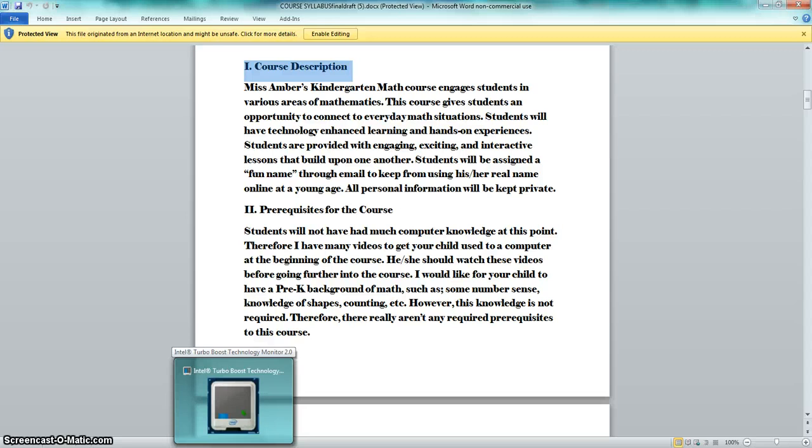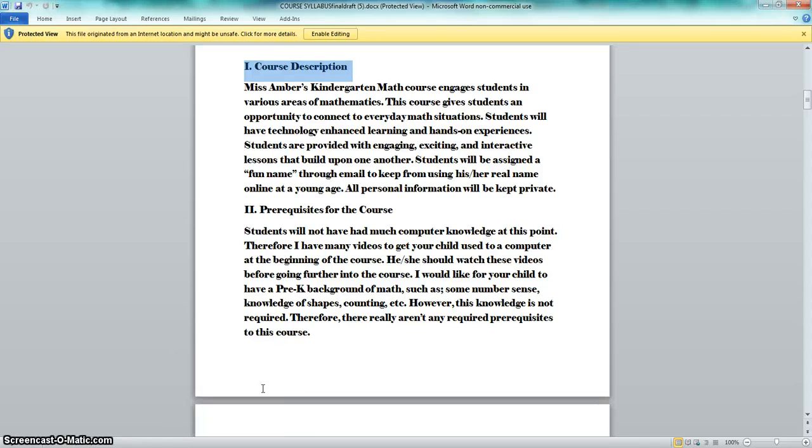It will also be exciting, interactive lessons that build upon one another and that you are constantly learning more and more within the course. Another thing that is given is a fun name will be given to each student, so they do not have to give their own name throughout the course. They're such a young age that you don't want to give that information out. The parents would most likely prefer to keep that personal and to use something fun that will be exciting too, and I know the kids will love that.